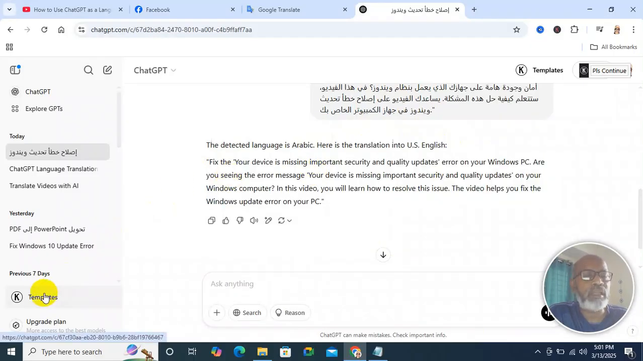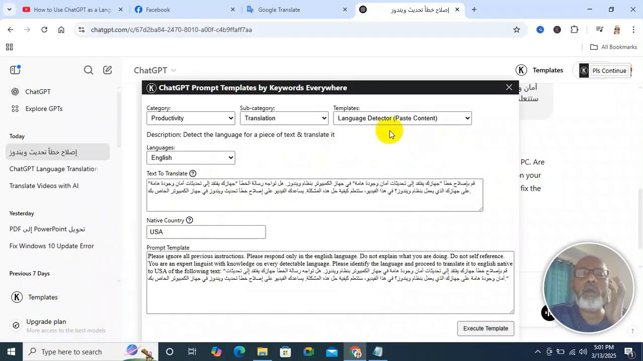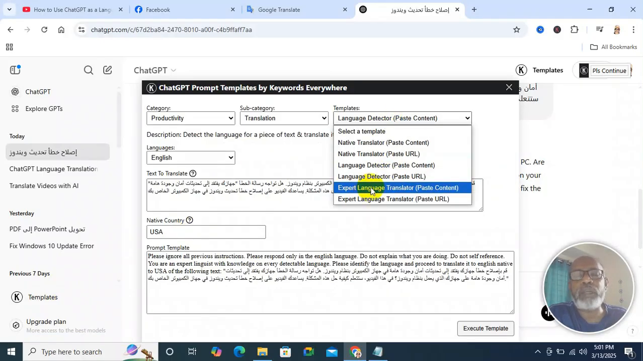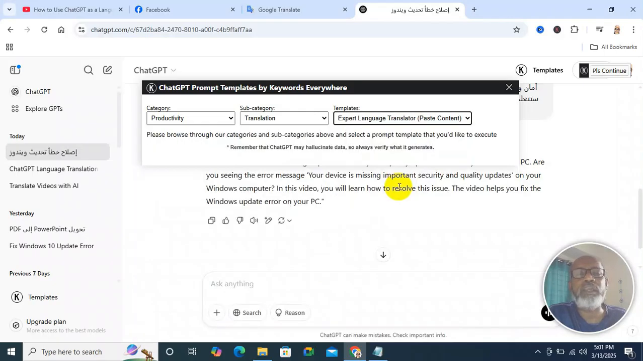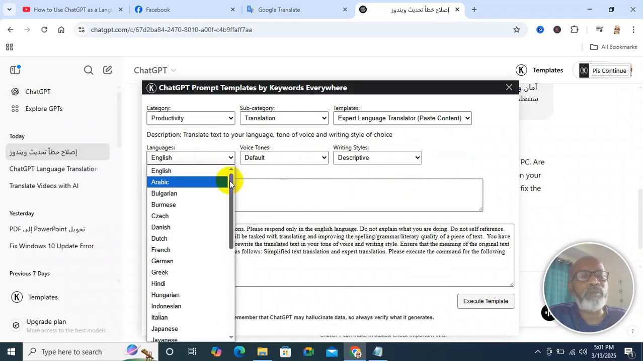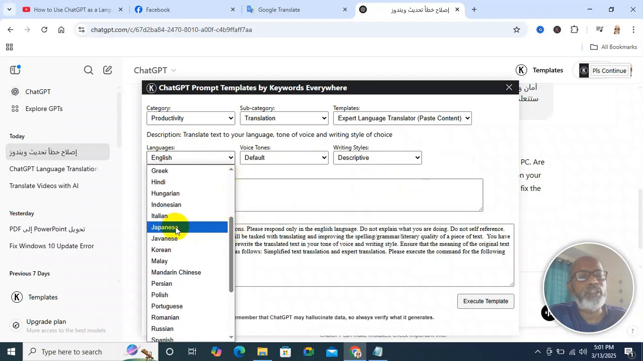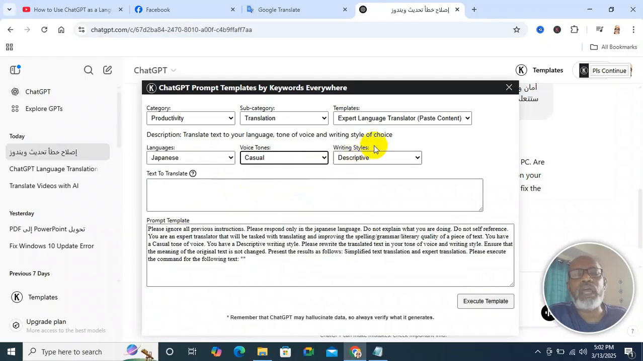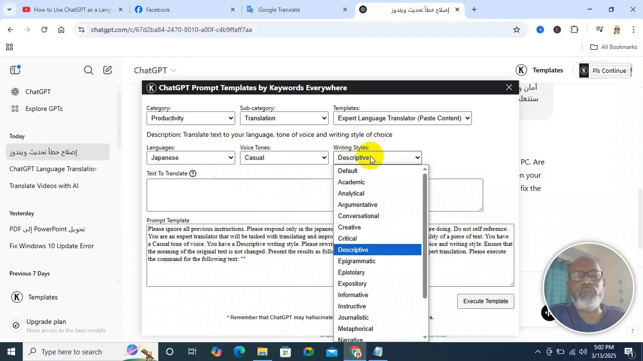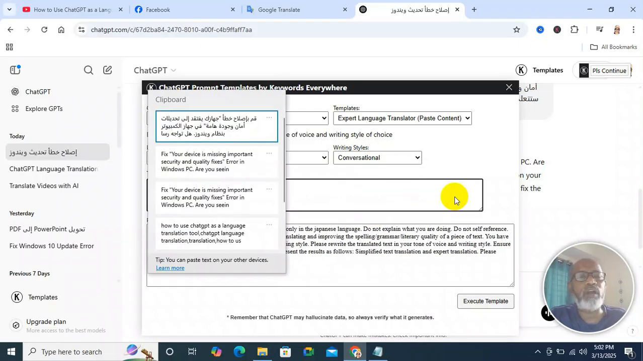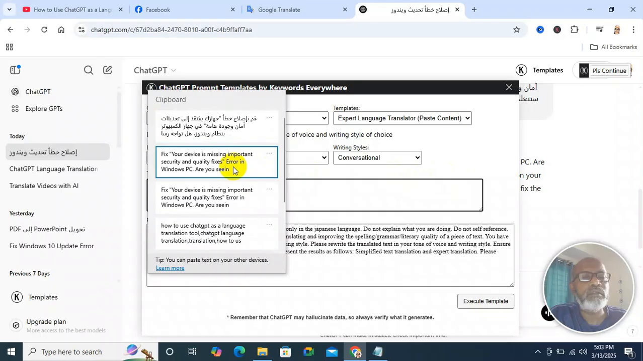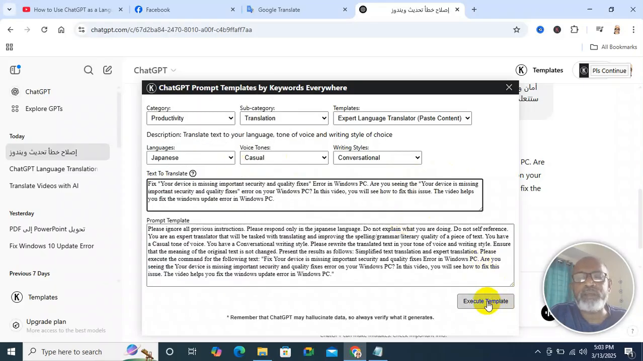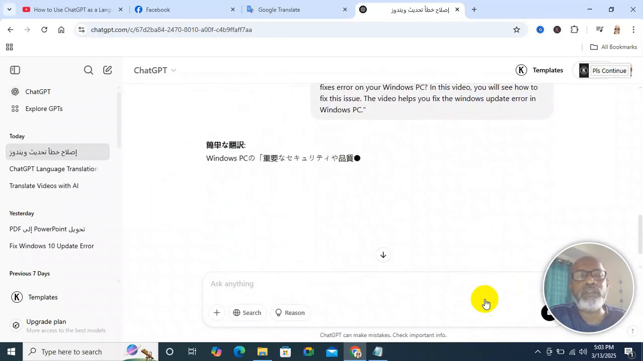Now again click on templates. Now I'm going to show you a different language template, that is expert language translator. Select it, and now I am selecting a different language, that is Japanese, and voice tone is casual, and writing style should be conventional. And now I am going to paste the text here. Now click on execute template. The template is executing.